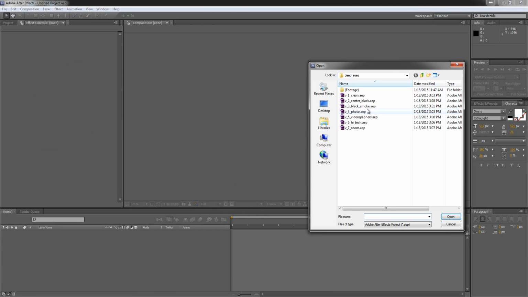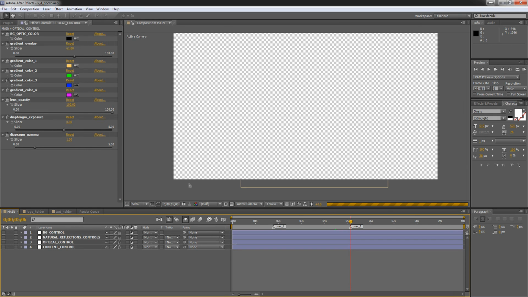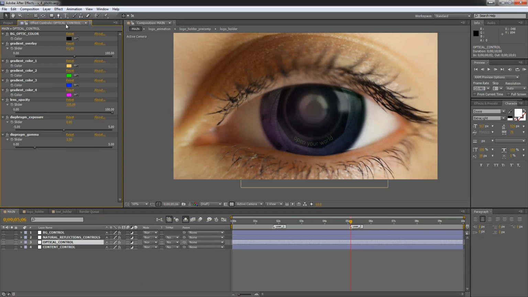For the photo logo version 4, open it, and you see here we don't have eye control because we don't have an eye. All is photo elements, so instead of eye we have optical controls. Go to optical controls, and you can see it is similar to the first one, but some of them are different. We have background optic color.